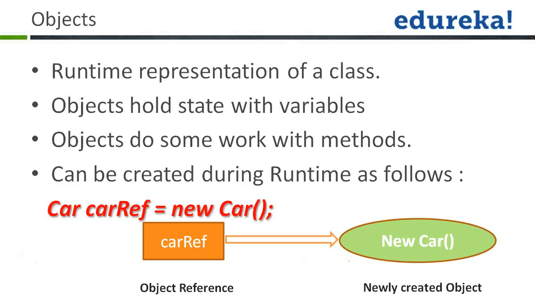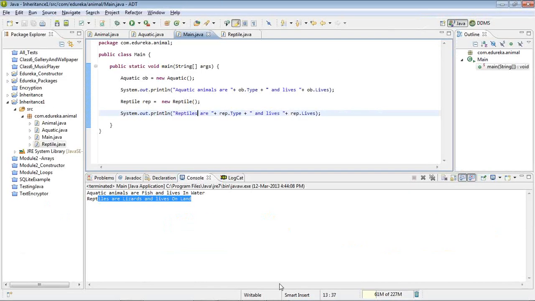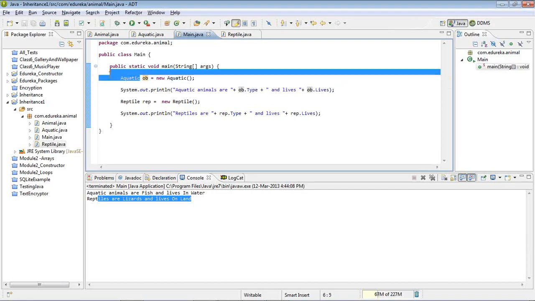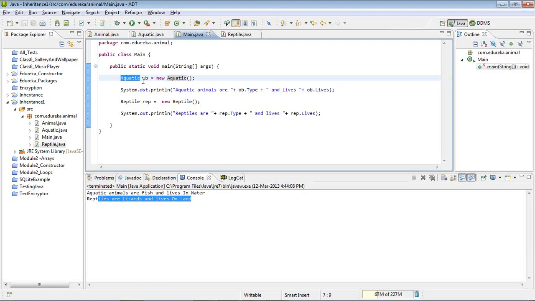Like if you see the example right here, we have used an object. When I come to the main class, I wanted to use the content that is present in the aquatic class. So what I did, I created the object of this aquatic class. First of all, I wrote the name of the class, that is aquatic. Then I mentioned OB, that is the object name, equals to new operator, which actually allocates memory for your object, and then I again write aquatic with the parentheses and I put a semicolon. So this is the syntax of how you actually define an object of a class.